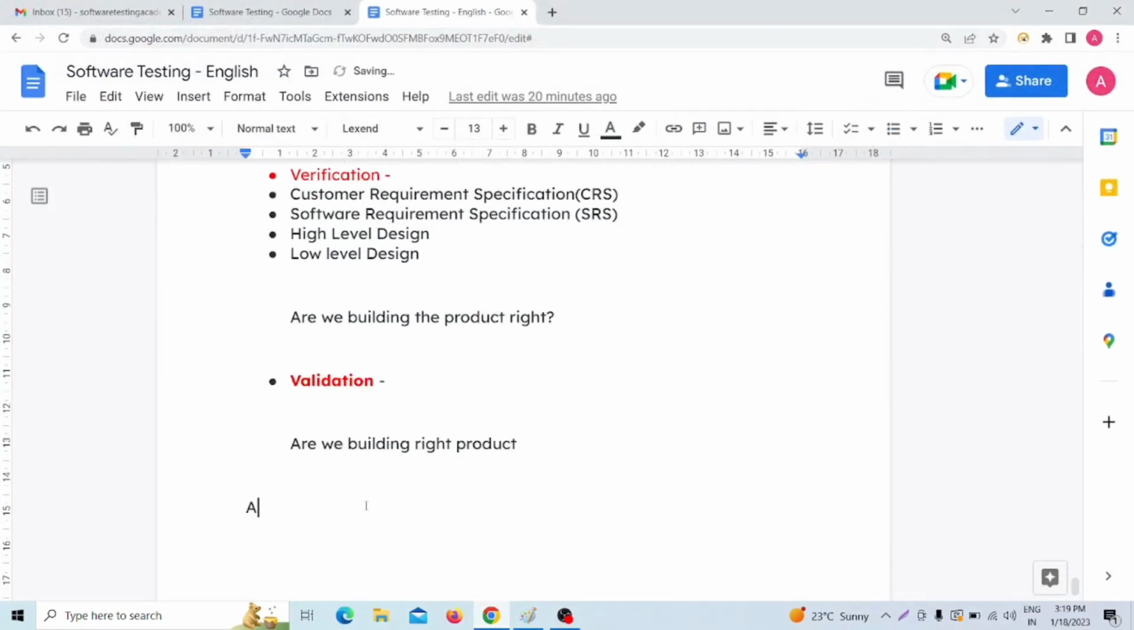What are the advantages of VNV model? The first advantage I can tell you is that the VNV model is very simple and easy. That is the first point. Very simple and very easy.